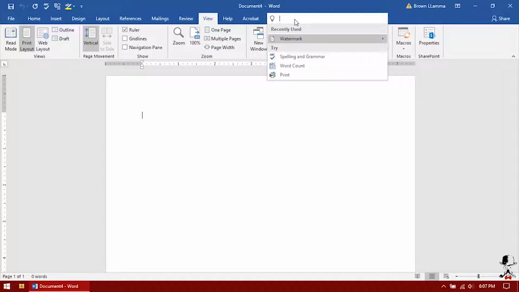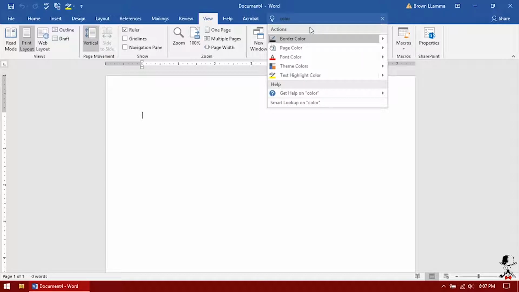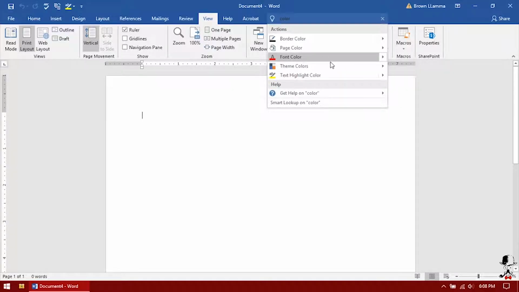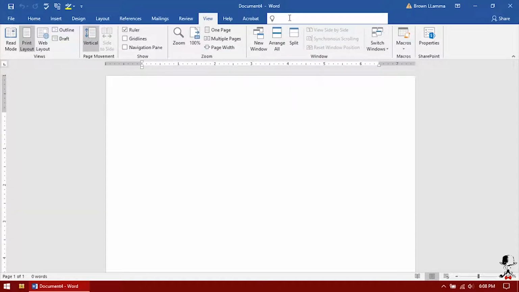So if you can see here where it says try spell and grammar check. If I type here, let's see, color. Instead of just giving me normal generic help topics, it's bringing up border colors. Do I want to play with page colors? Do I want to play with font colors, themes and colors, text highlight? So you can put in things like that and it'll actually bring up the tools for you. It's a really great feature to remember. It's always at the top of the program, and it's going to be the same way whether you're using Excel, PowerPoint, Outlook. Don't forget about that Tell me what you want to do feature.